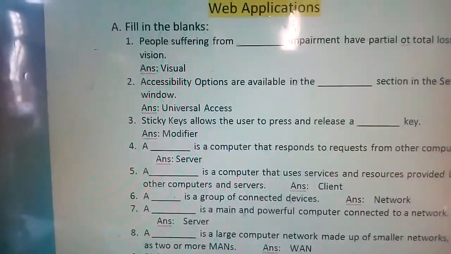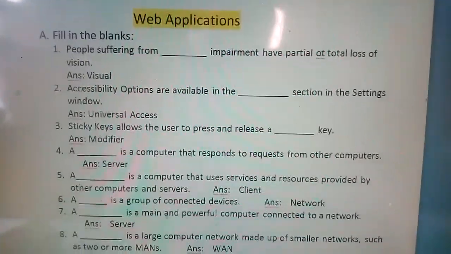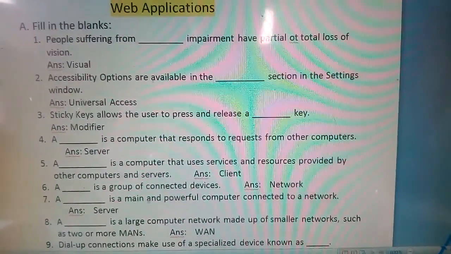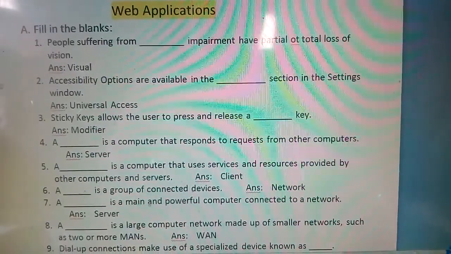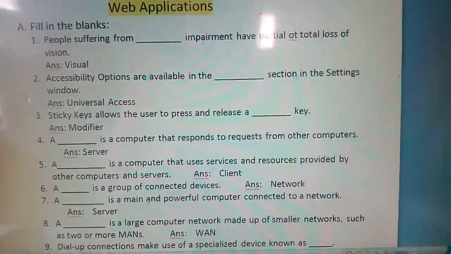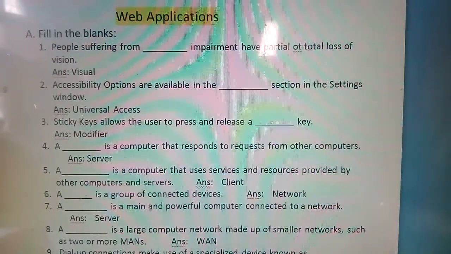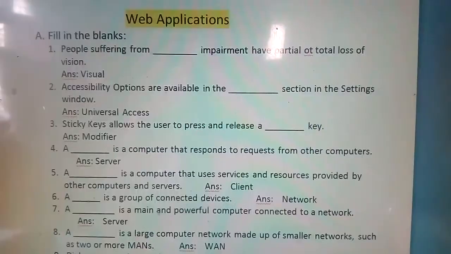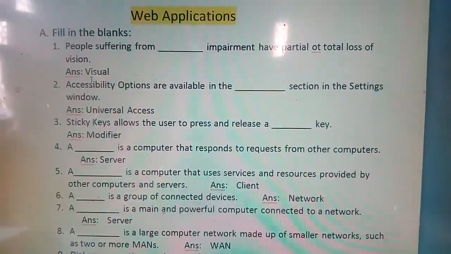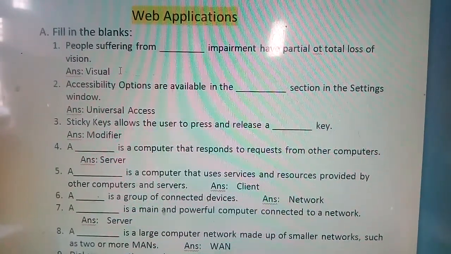From web application. So all of you note down in your copies, and these are the important questions. You should also read the chapter thoroughly from the book, and you have a reference book, I think, so read those books. Okay, so first fill in the blanks. All of you just see.